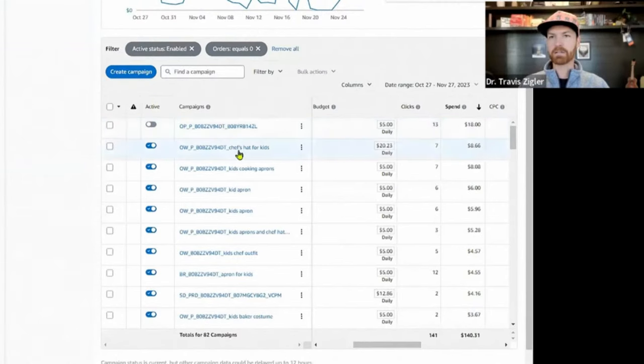For this exact match one, they might be looking for just a direct hat. Kids cooking aprons, these are all pretty relevant and they're getting clicks. They're just not getting sales yet. So I'm going to leave those on. This one right here is a broad match campaign. So with broad, we're going to move on to negative exact, but these for us are exact match campaigns.